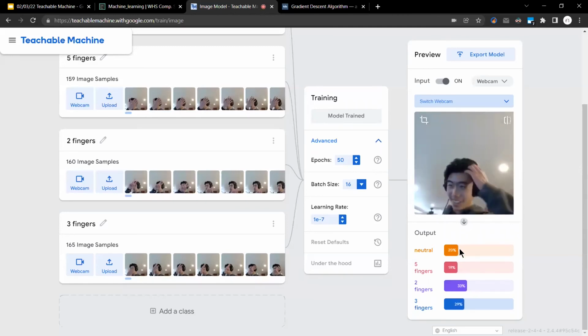So it has percentages for all four. Right now it thinks it's 20% certain that it's a neutral phase, 20% certain it's 5 fingers, 30% 2 fingers, and 25% 3 fingers. We're going to try 5 fingers. It kind of thinks it's more neutral now. 2 fingers, 3 fingers.